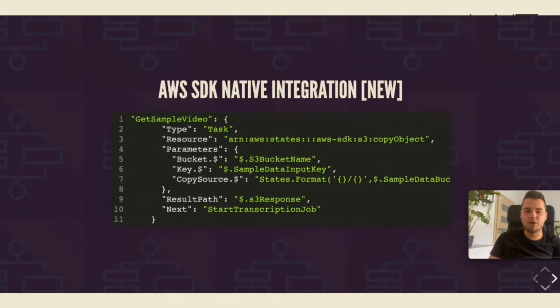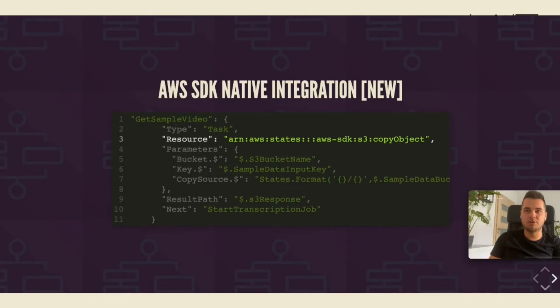So here it is. In the third line, we see how it actually works. We define that we're using AWS SDK, we're using the S3 service, and we invoke the copyObject method. We can parameterize the call with data from our state. That's a cool feature. And we can save the call response back to the state.